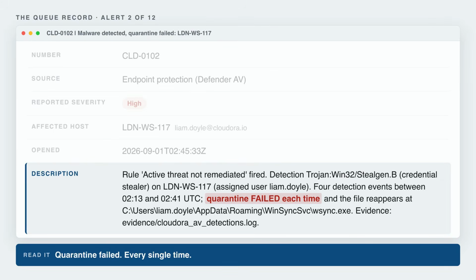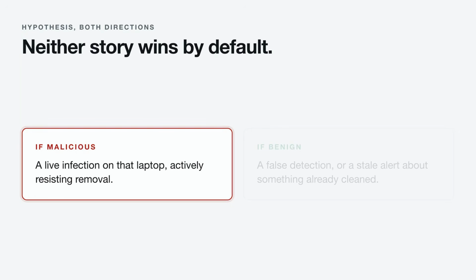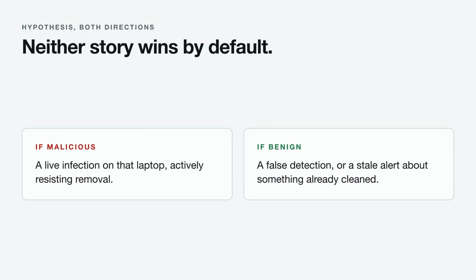And here's the line that matters. Quarantine failed every single time. So, hypothesis, both directions. Always. If this is malicious, there's a live infection on that laptop, actively resisting removal. And if it's benign, it's a false detection or a stale alert about something that's already been cleaned. Both of those happen constantly in real SOCs, so neither one gets a win by default.